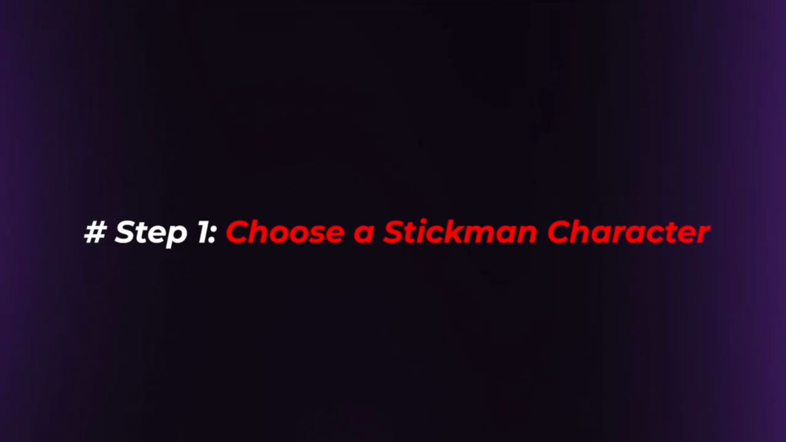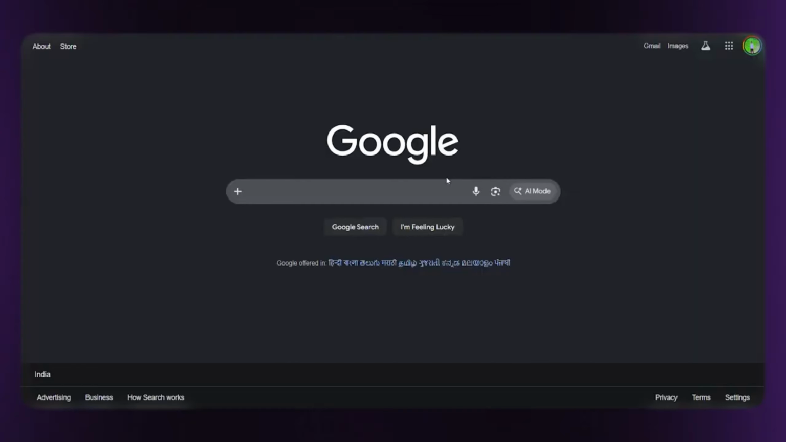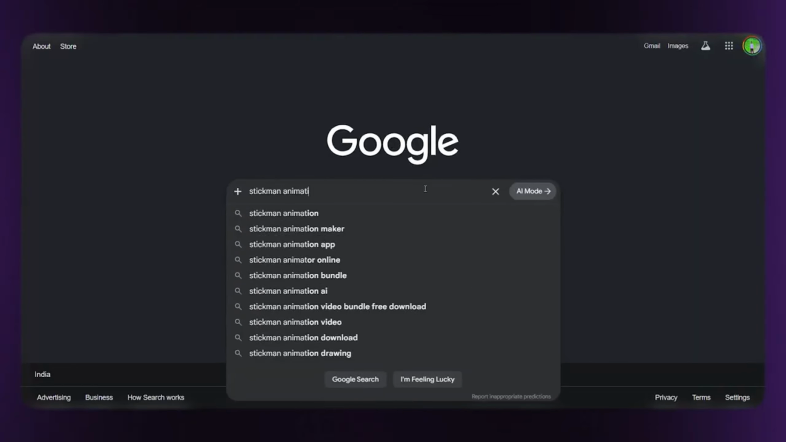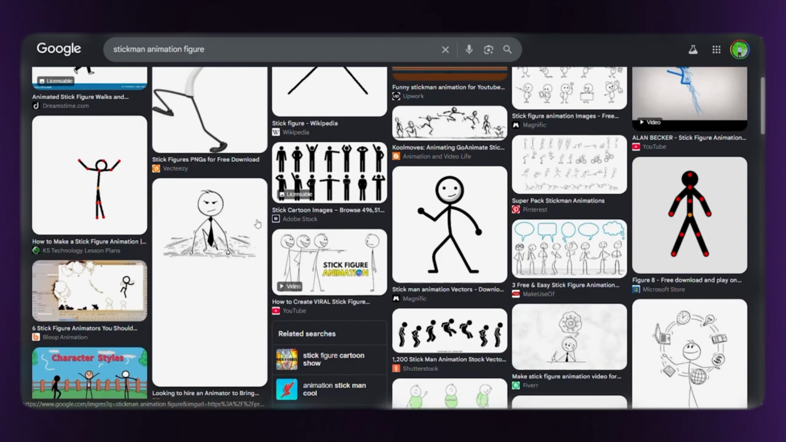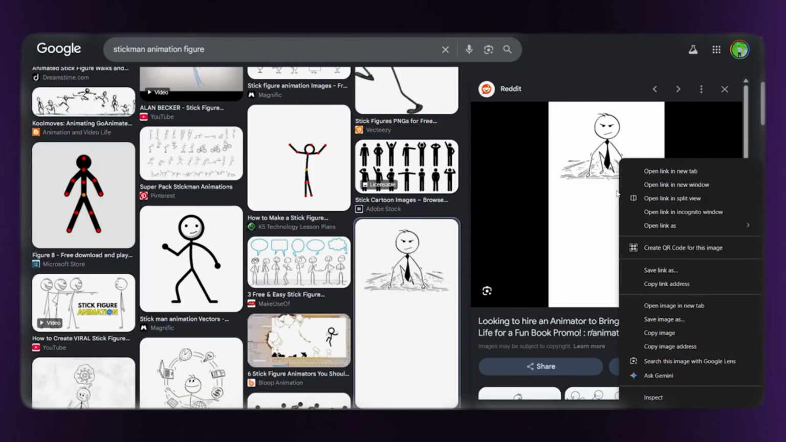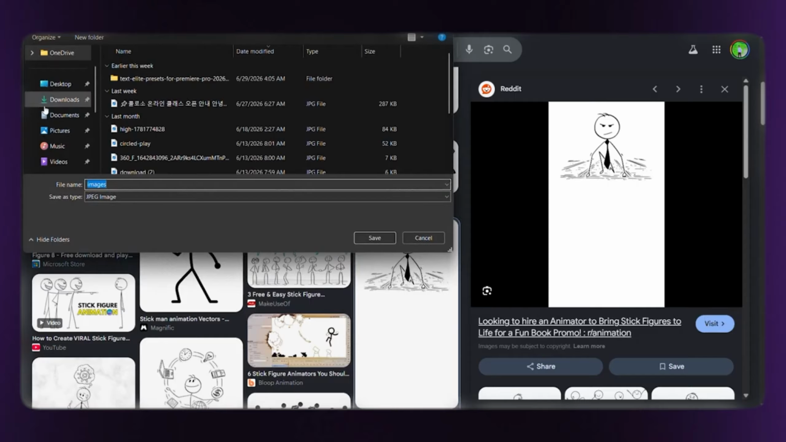Step 1, choose a Stickman character. Go to Google and search for Stickman animation figure. Download a Stickman character that matches the style you want. Try to use the same character throughout the entire video to keep your animation consistent.